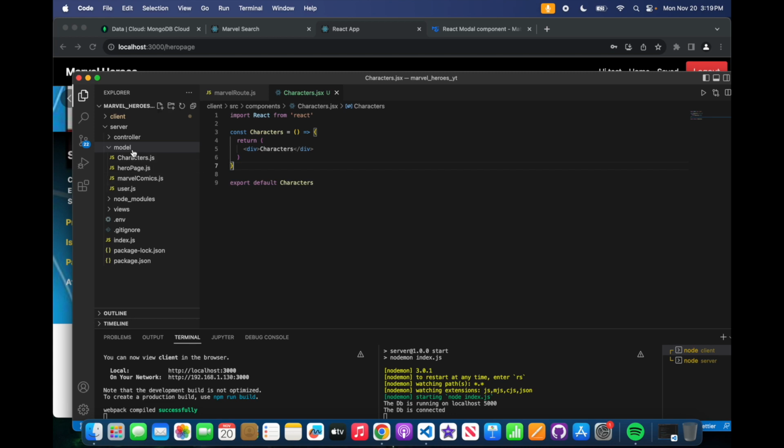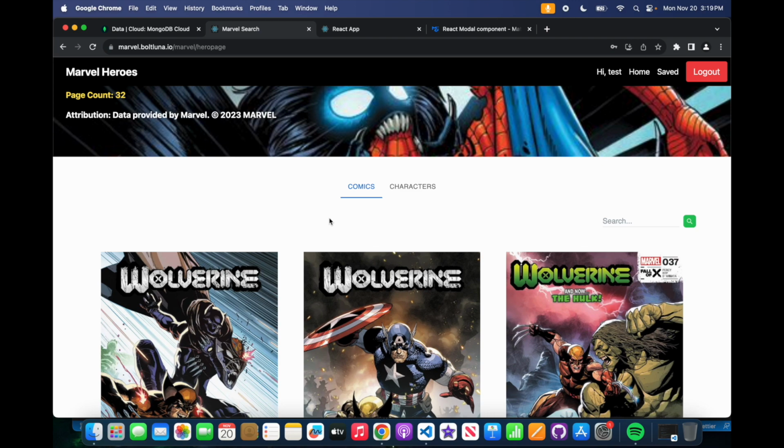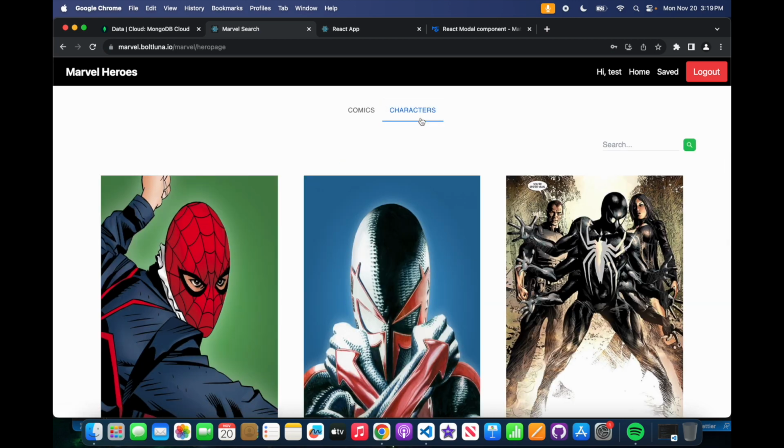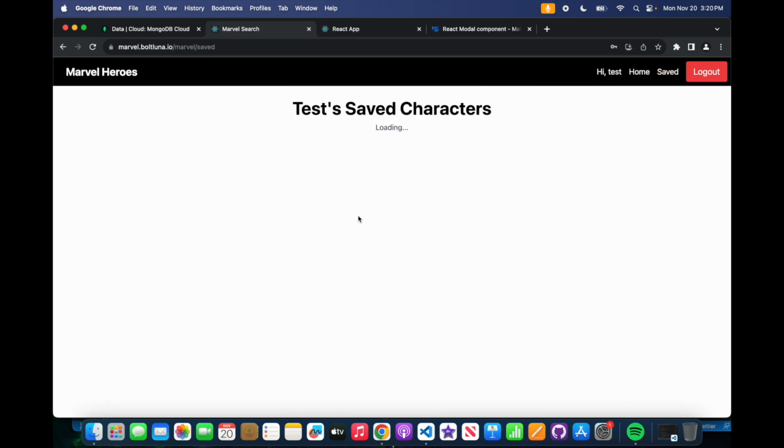Before we go into the characters and build that out, what we want to do is come over to model, back to the server, to the model, and we're going to be creating something called savedItems.js. And what we're doing here is, if we go to the original project, once you come to characters, that's why I said characters is a little bit more tricky. You have the ability to save things, right? So for example, here there's nothing saved. Let's just refresh that.